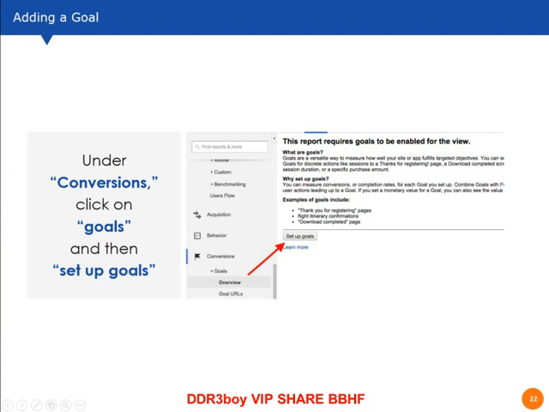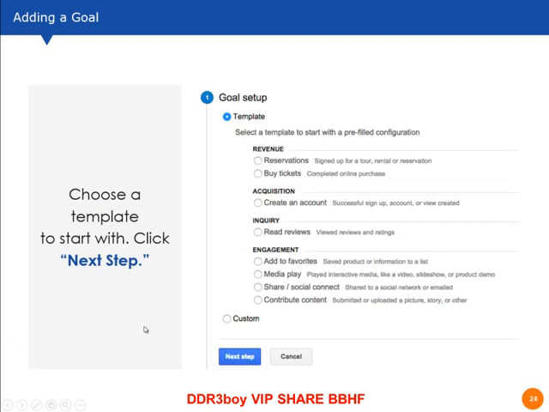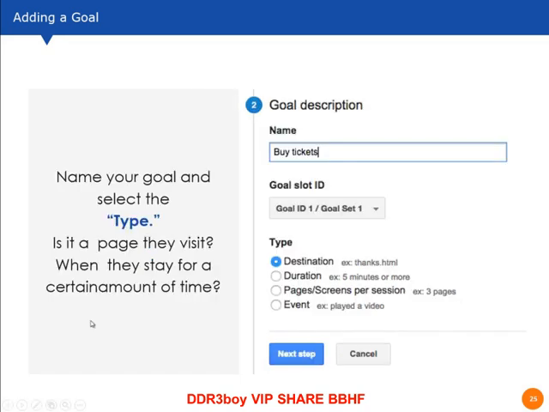So again, to add a goal, on the left-hand sidebar of Google Analytics, you go to Conversions, then under Goals and Overview, you click Set Up Goals. And then you just click on New Goal, and it will ask you where you should start, essentially. So click a template for what you're looking to do, and then click Next Step. You can name your goal and select the type. So is it a page that they visit, or when they stay for a certain amount of time, or something else?